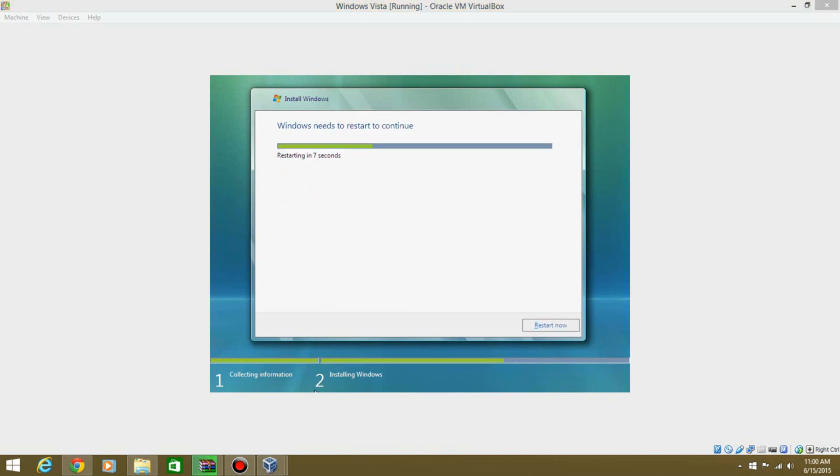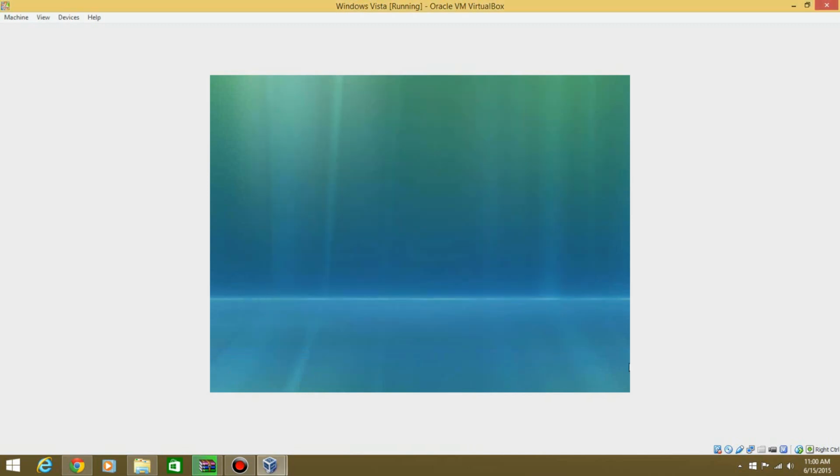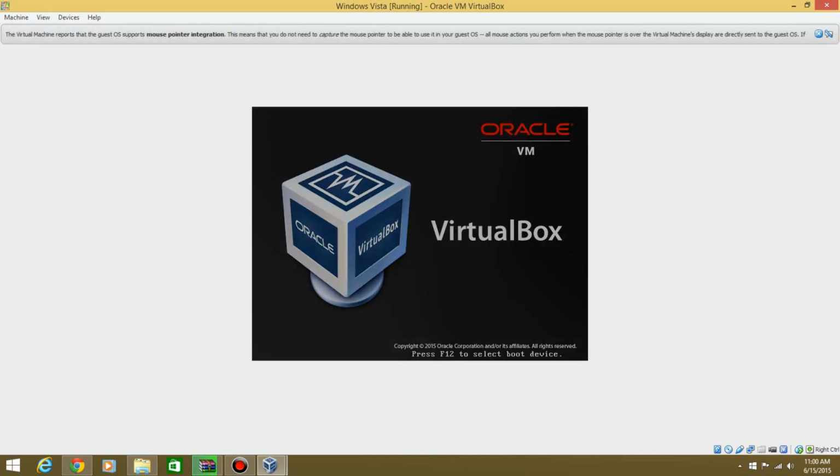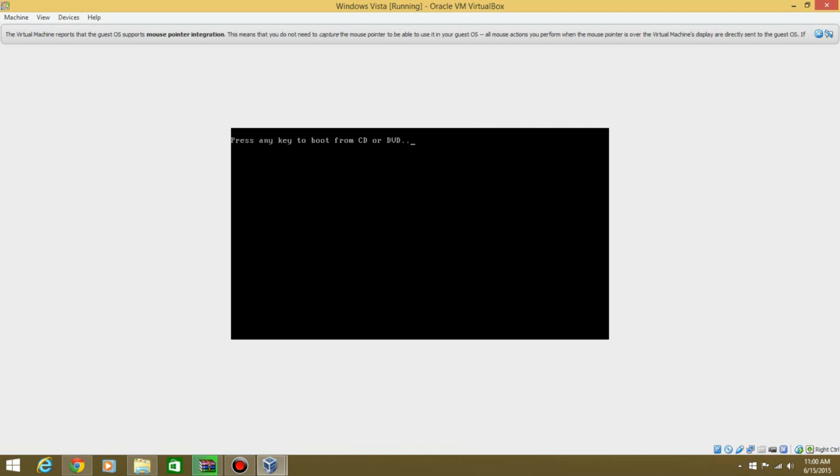Okay, so we're at our first restart point. It took about maybe 7-8 minutes, so we're going to go ahead and restart now. So it finished with copying files, expanding files, installing features, and installing updates. Do not press any key to boot to the CD or DVD, because you'll just be going through the same process over and over again. You can actually eject this if you want, and I'm going to do that. I'm going to go ahead and eject this.